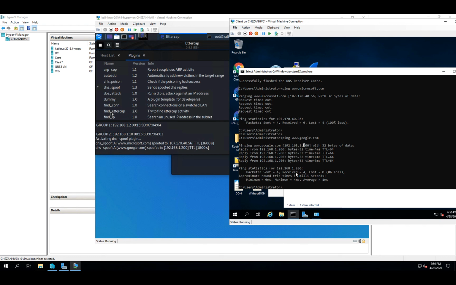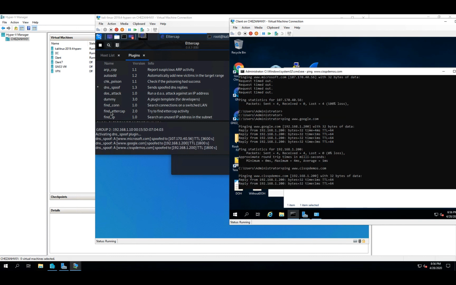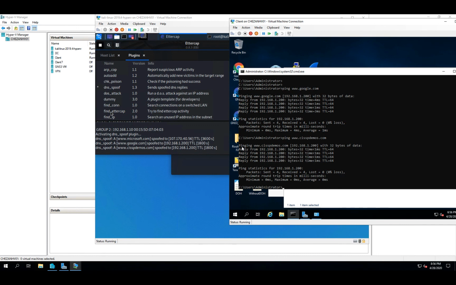That's the whole process. Okay, I will show you the cispdemos.com, the same, because it will reach the Kali, instead of our correct DNS server. Okay, that's the first part of the DNS spoofing, and I will show you how to mitigate and how to use DNS over HTTPS to protect ourselves.